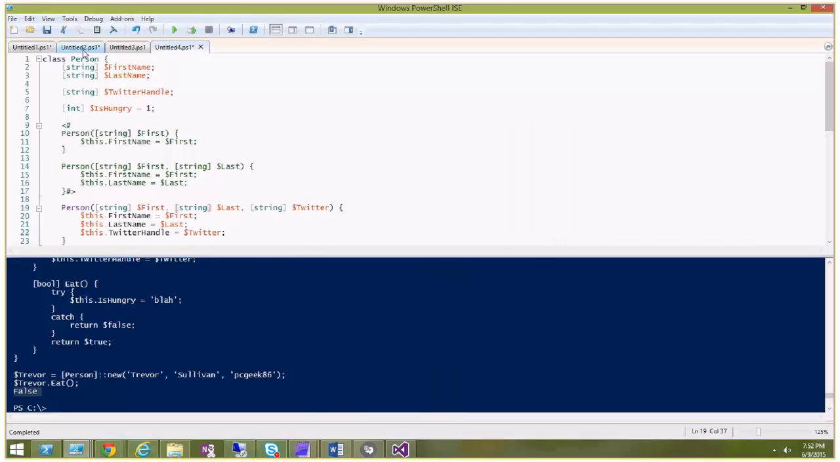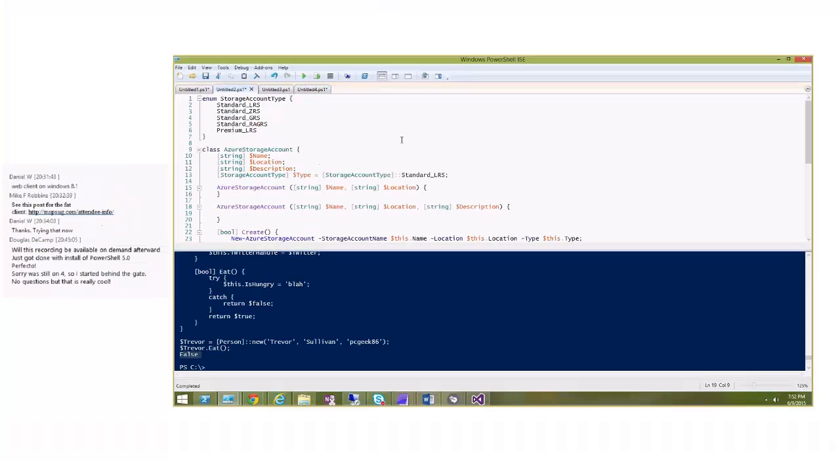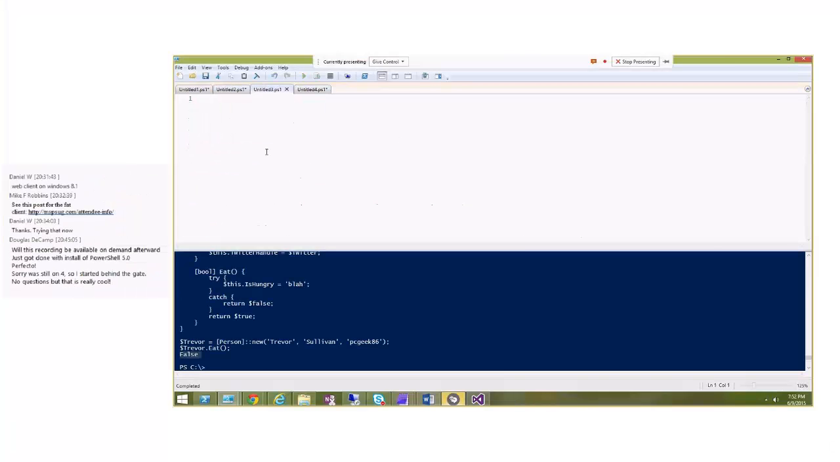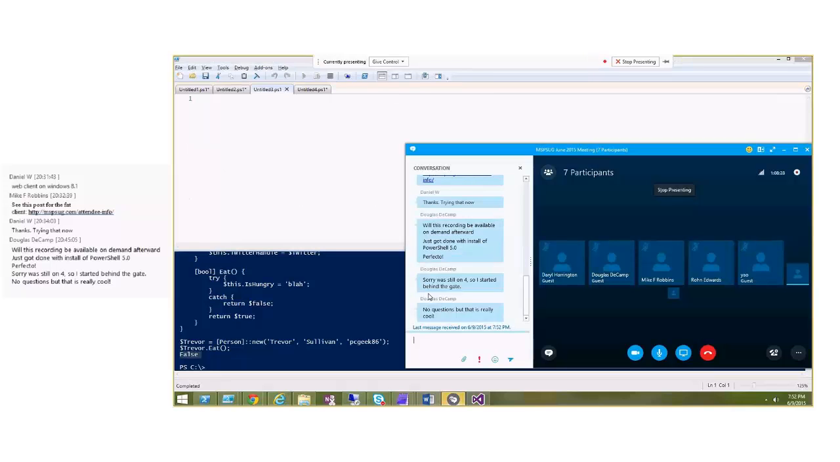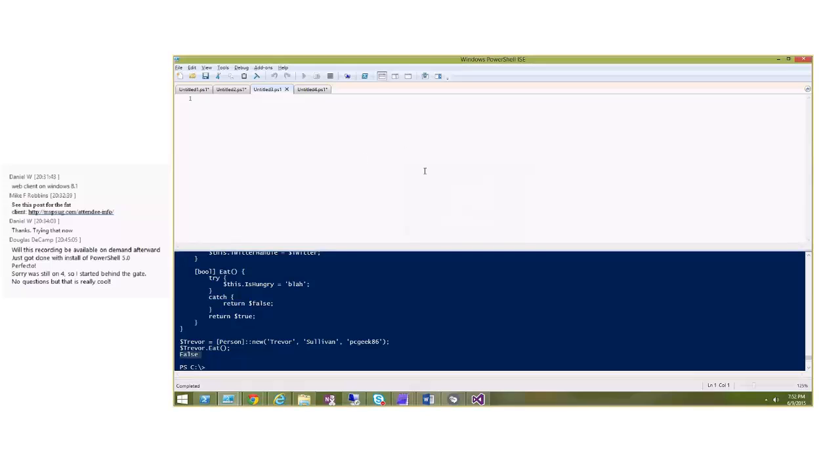Cool. So one of the other features that PowerShell classes supports is the concept of inheritance. And I think, cool, thanks Doug. Glad you find that useful.